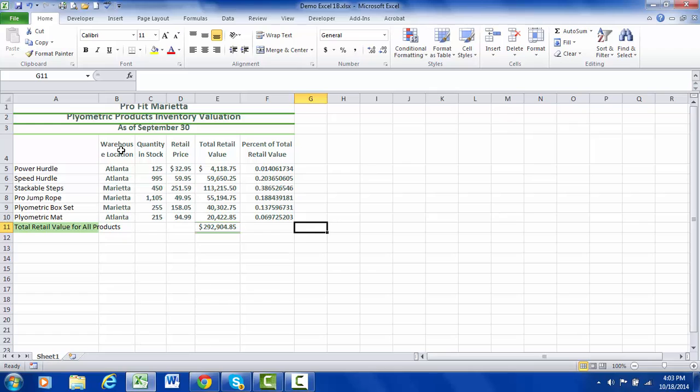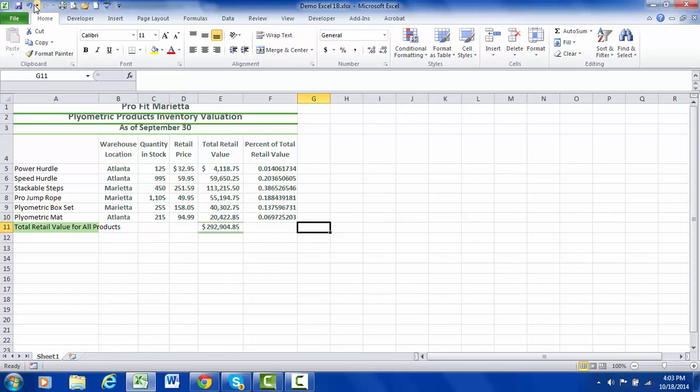Alright, so the way that I'm going to fix this warehouse hanging over is I'm just going to grab it, that in between the B and the C, let my cursor turn that double black arrow, just click and hold and drag it. I'm going to undo that.